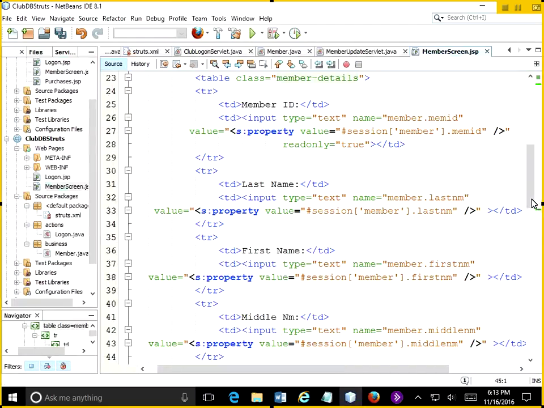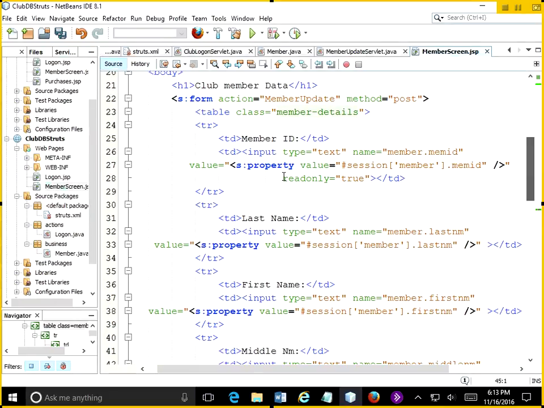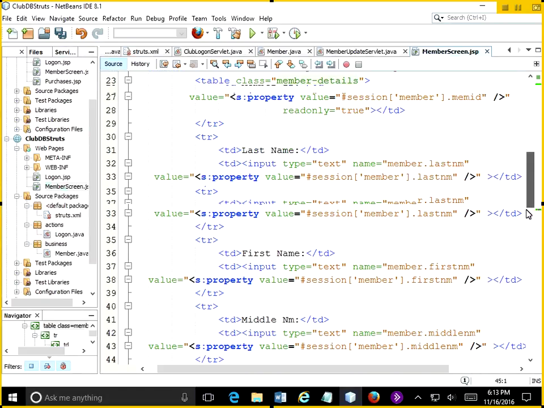Okay, we had an issue on one of the programs here in class: the struts property doesn't go with a struts text field. So if you tried to change the input type text to be a struts text field, then the property won't be recognized. So this is a regular HTML text field. We're just using the struts property tag to fill the value property of that text field.